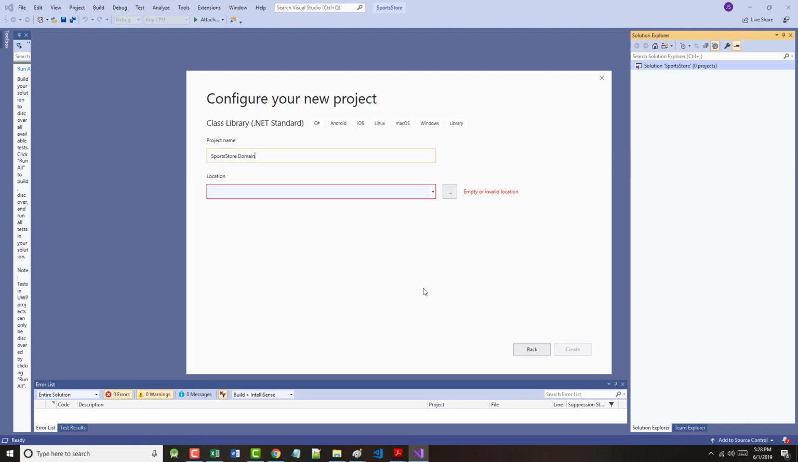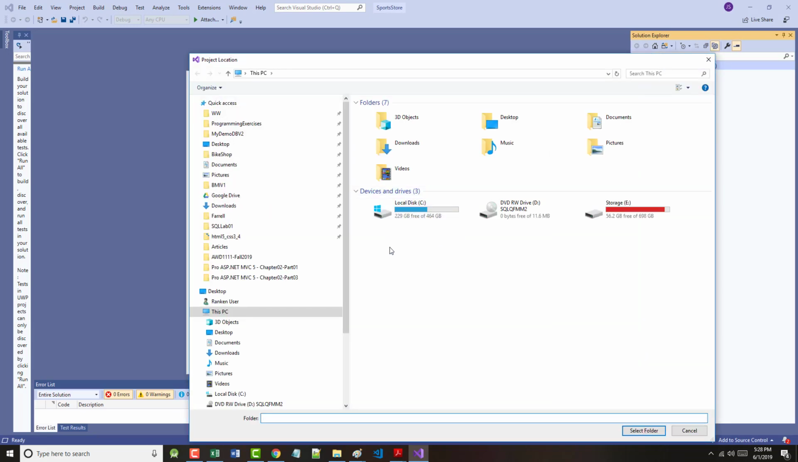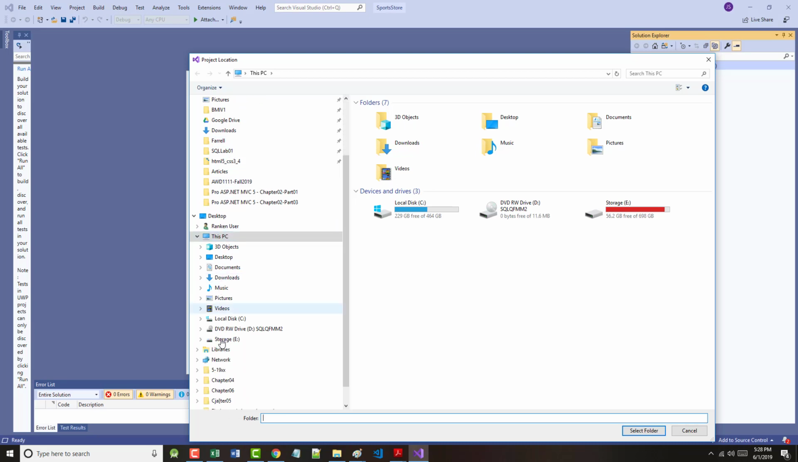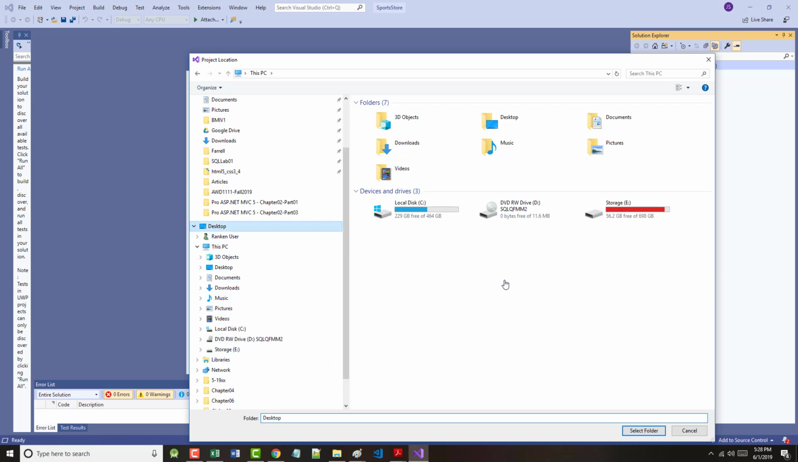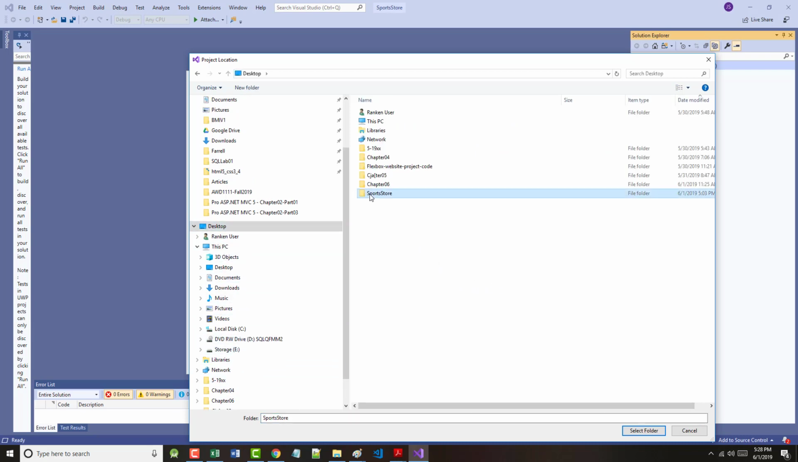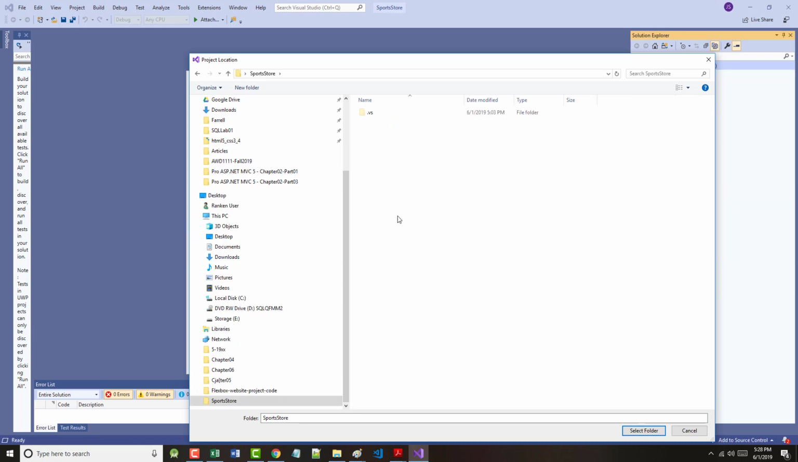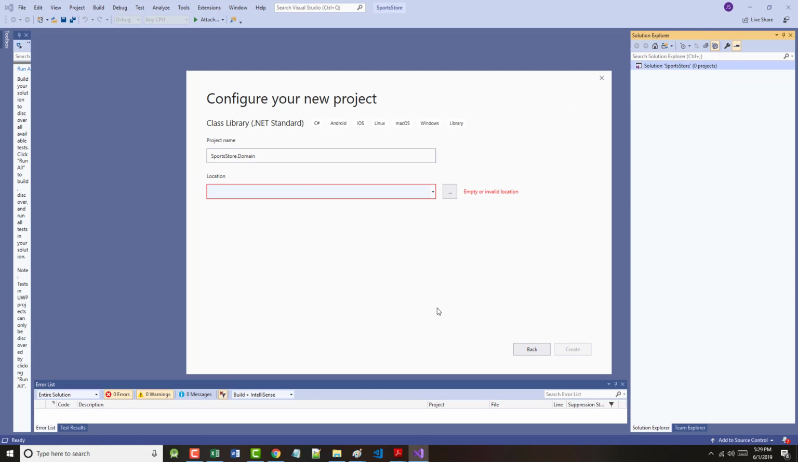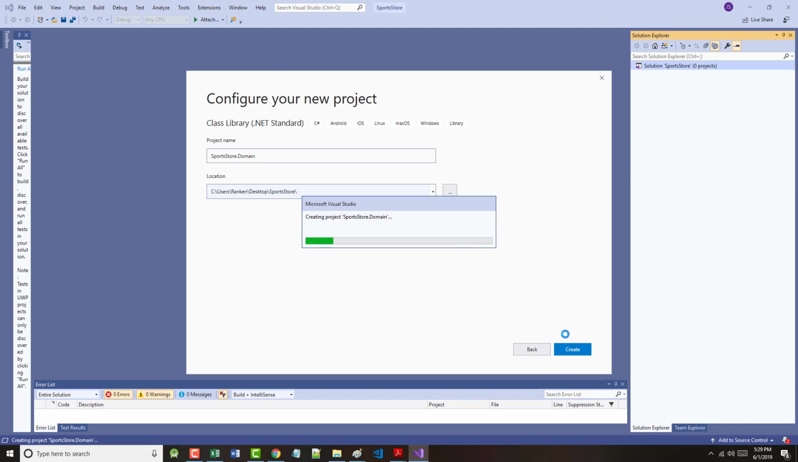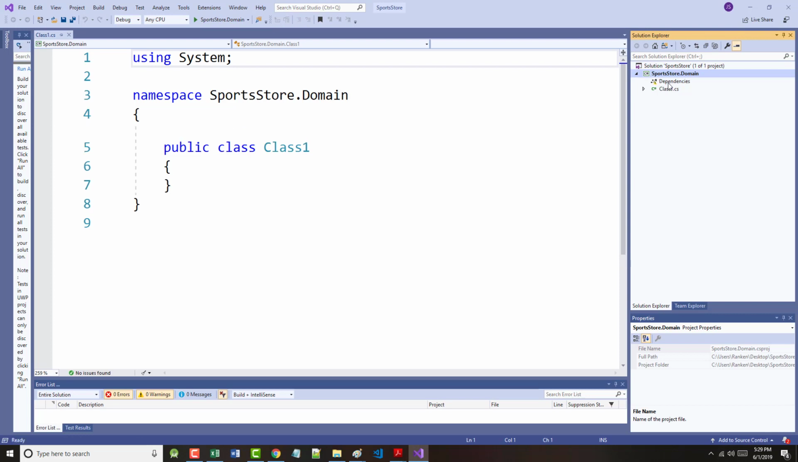All right. Now on the location, I don't know why it wasn't automatically inside of the project I'm working on, but we're going to see if we can fix that. All right, so we should know pretty fast whether or not this worked. There we go. There's our sportsstore.domain.